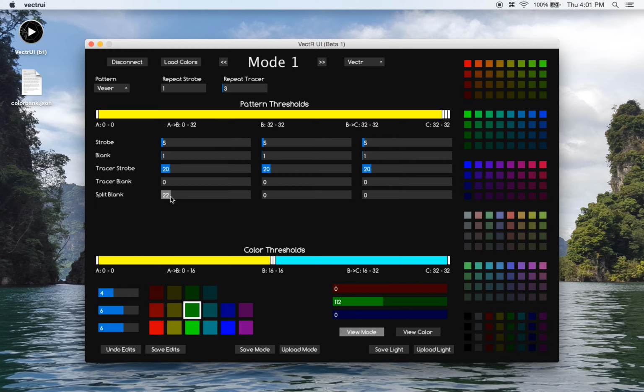In this case, we're going to do a 25 millisecond tracer blank and a 3 millisecond tracer strobe. And then we're going to do a 5 millisecond strobe. And that's going to have nothing between it, because there's only going to be one. We're only picking the one. So we're going to blend that into something that's a more traditional tracer. So again, no blank there, there's going to be no split blank this time, and no tracer blank. Instead we're just going to have a tracer strobe of 25.